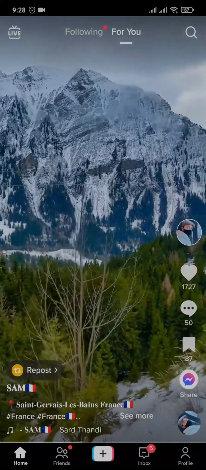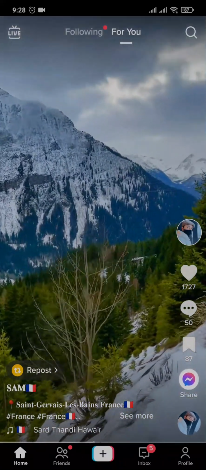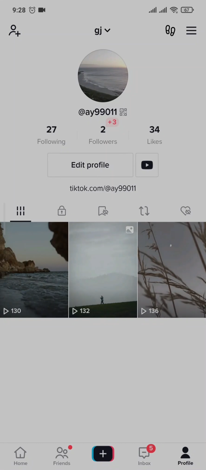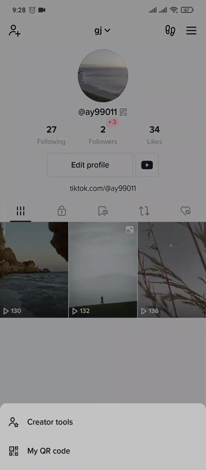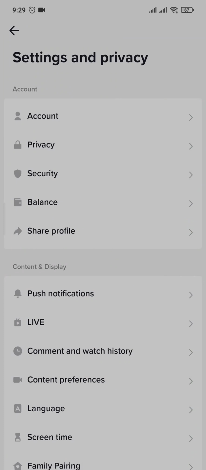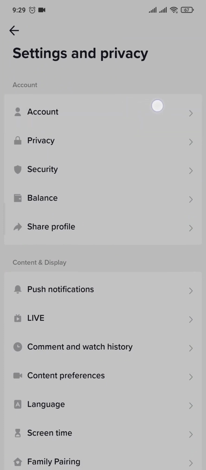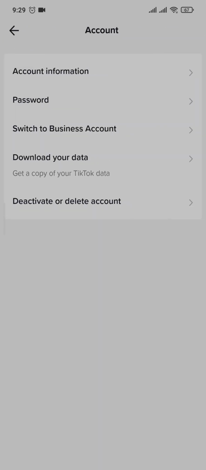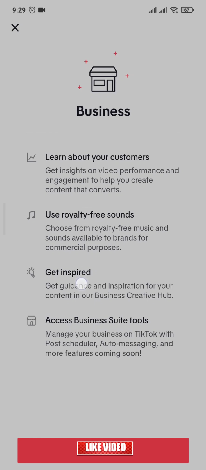So if you are a personal account, what you can do is tap on the profile icon on the bottom right and then tap on the 3 lines on the top right and then head over to settings and privacy. From this section, all you need to do is tap on accounts on the top, and here you'll have an option of switch to business account. You can tap on it and it's going to give you a few details about being a business account.